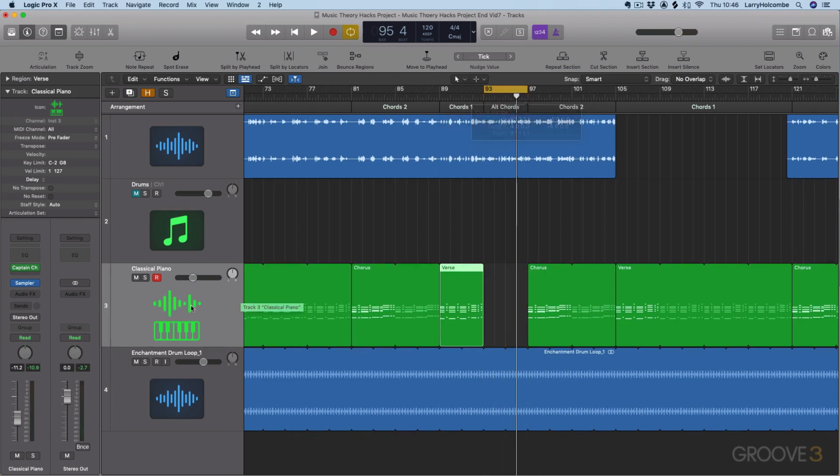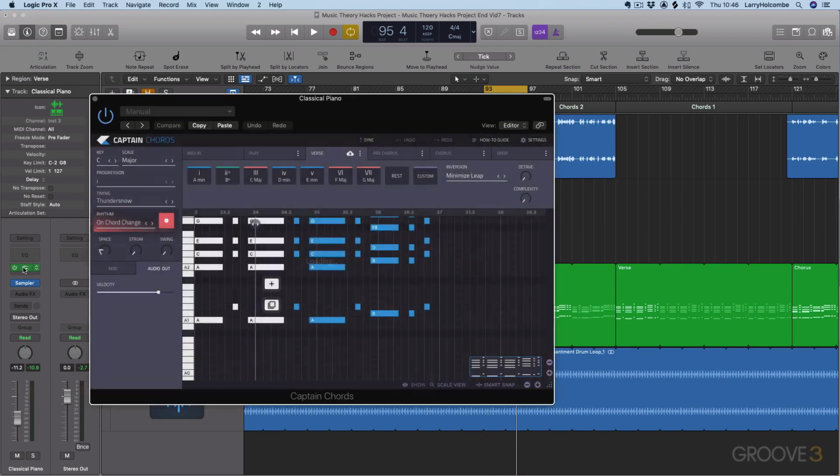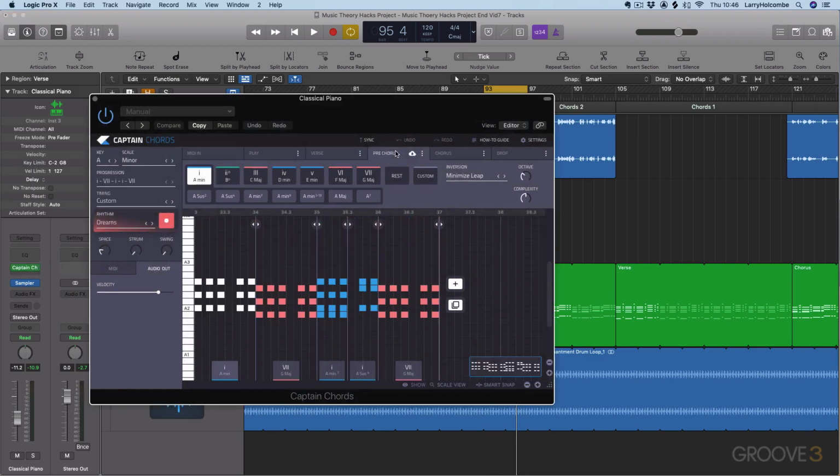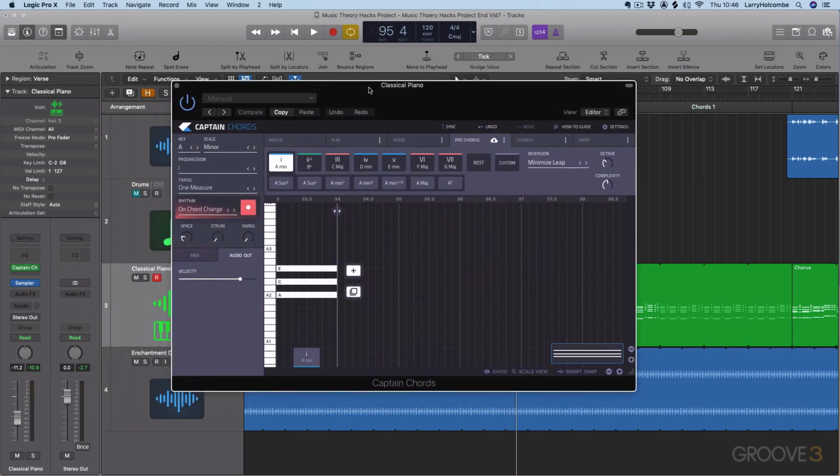So let's loop this section and let's go back to Captain Chords. Let's click on this pre-chorus that we don't need, we're not using, we'll clear that. So the first note was E, in fact, but I think I want E to be the top note, but more as a 7 chord. So if I play F major 7, as you can see up there, that's kind of giving me that E at the top.